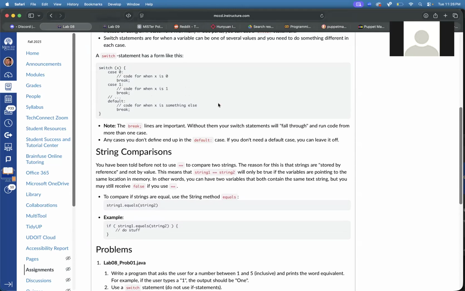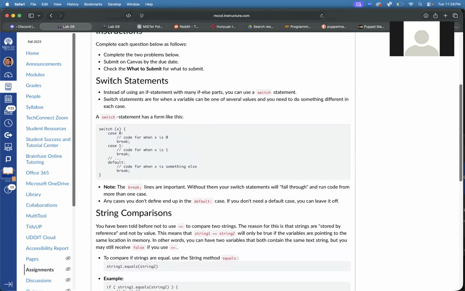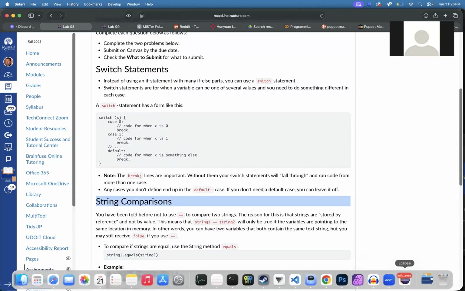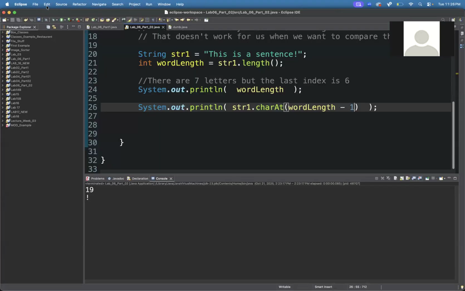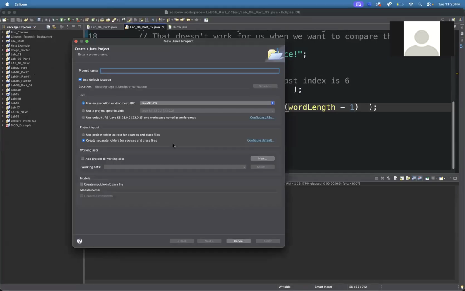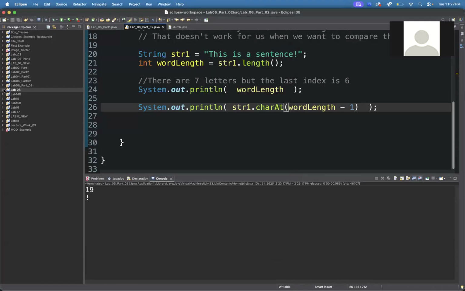So this is a pretty short lab, and it deals with switch statements and string comparisons. Neither one of these is going to be particularly difficult. So let's just jump in. We need to create a new Java project in Eclipse. I'll just call this Lab 8, I suppose. And yeah, we're good. So we create Lab 8.